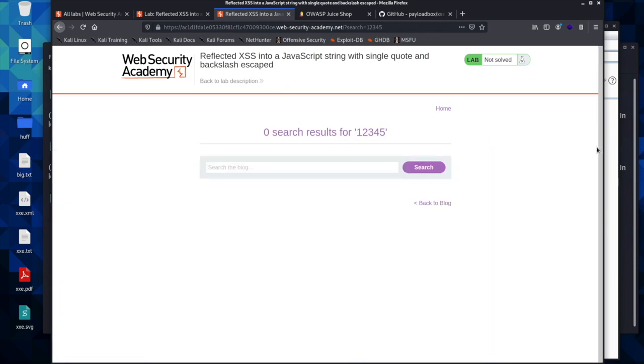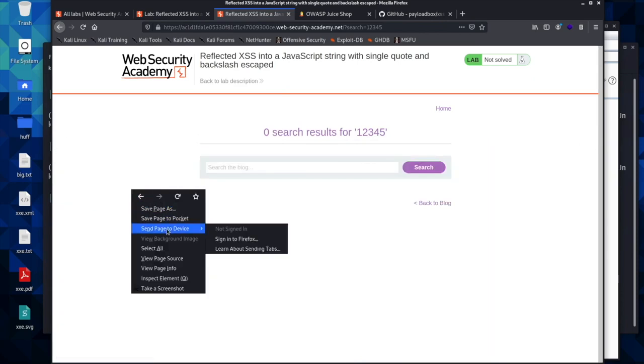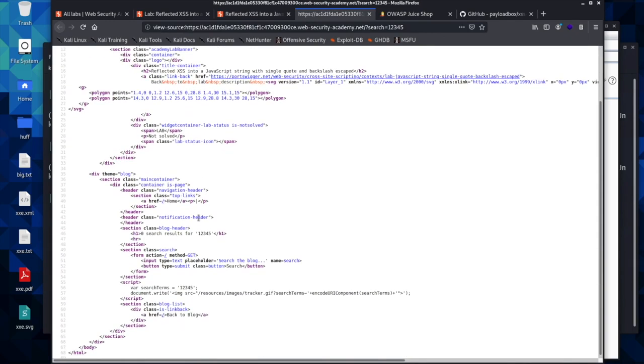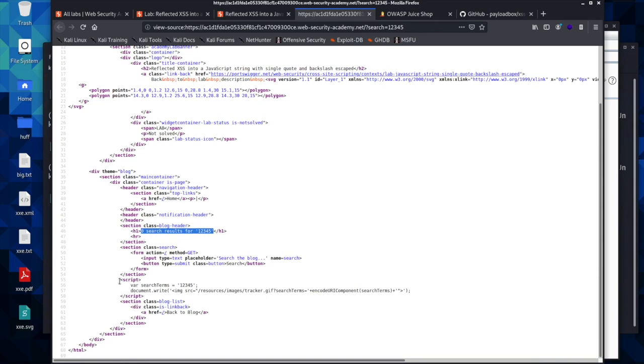We'll actually do that. That'll be a lot easier to see. So we'll view page source, and then we find our 1, 2, 3, 4, 5, but this is not where we're going to be breaking out of this. See, this is a script tag. The search term right here, we searched for 1, 2, 3, 4, 5, and we have the closing script tag here.